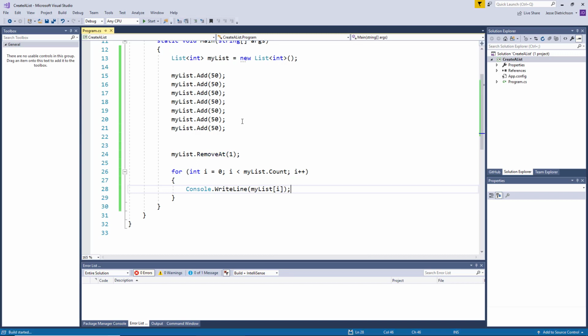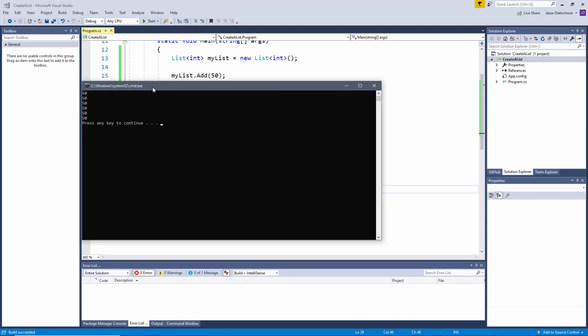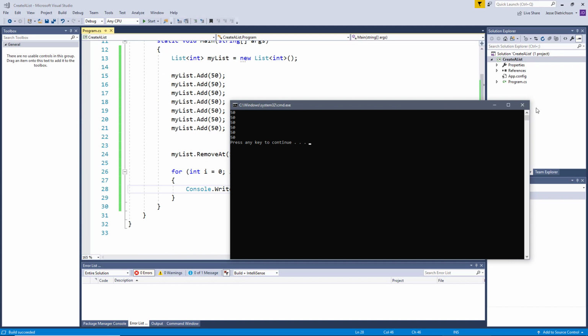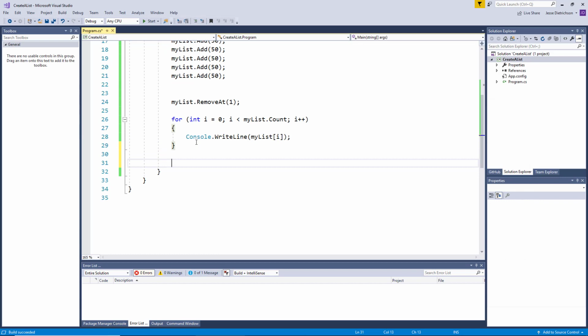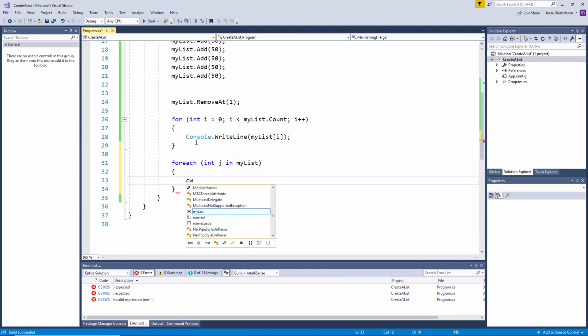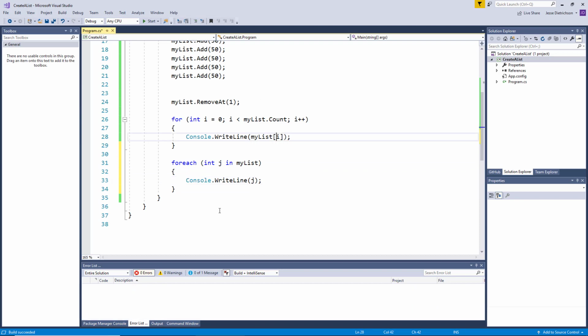And if I run this program, you'll see it displays my list. Now, you can also use a foreach loop. So foreach int j in myList. That also works.